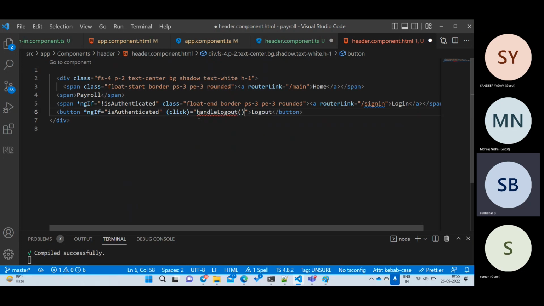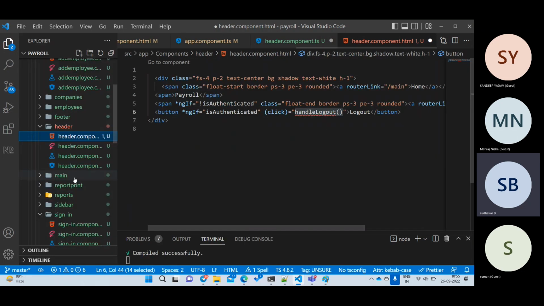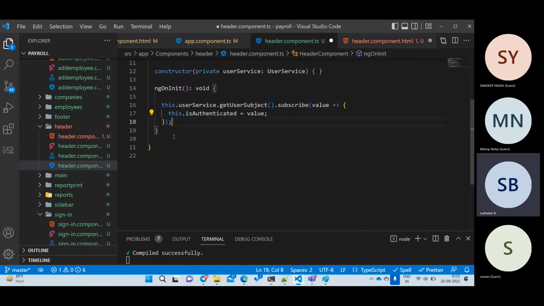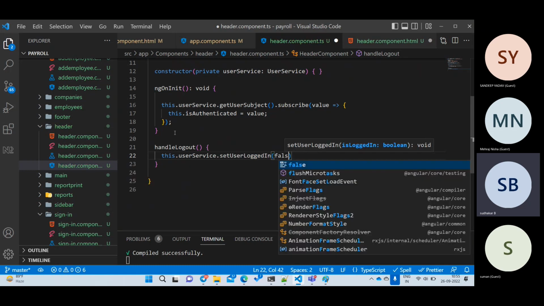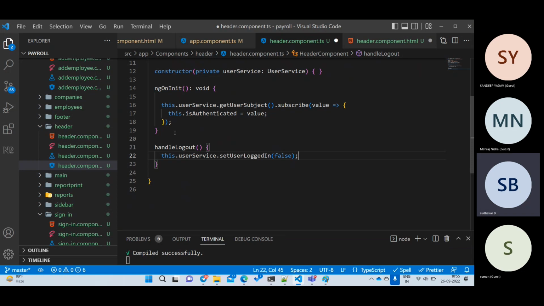I will say handleLogout button. So I'm going to write one method. Where can you write a method? Inside the class. Everybody knows that, right? Once you log out, what is the thing you want to do? You need to make that variable false, right? Then only the sidebar will go and you will go back to some page. That is the reason I will say this.data, userService.data, setUserLogged equal to false. False means logout only, right?